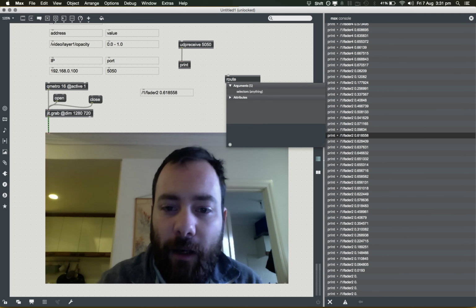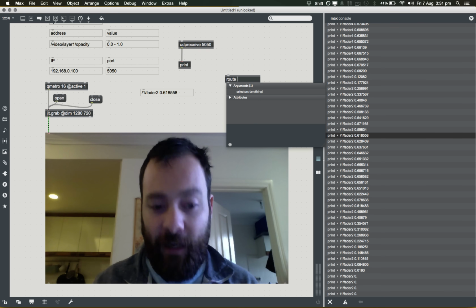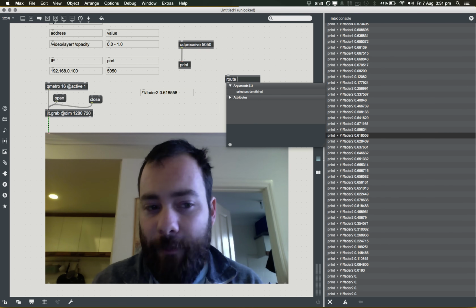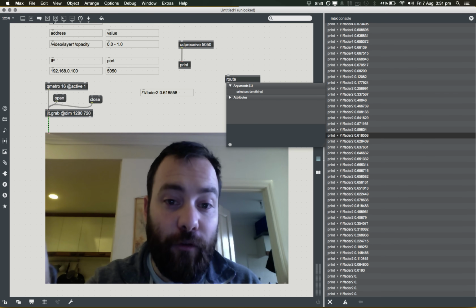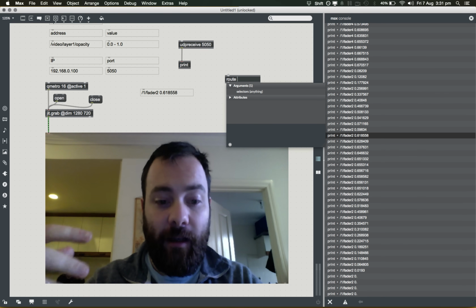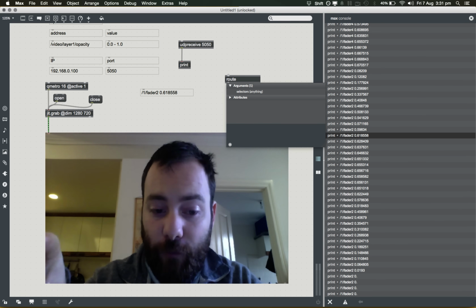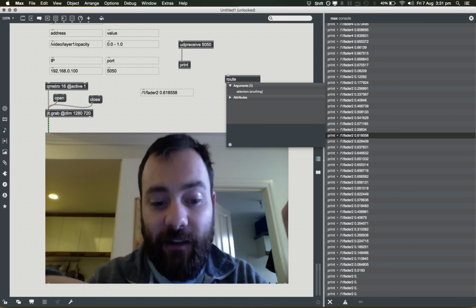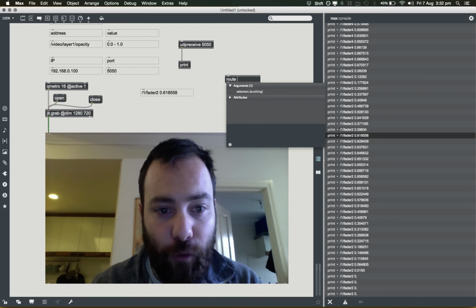Now the route object can take any argument that you want to give it, and a series of arguments. What those arguments are, in this case, is the address of the OSC message that we're looking for. What it will do is look at everything coming in. It'll see if something matches what you're looking for, and if it does, it'll spit that out of the associated outlet.